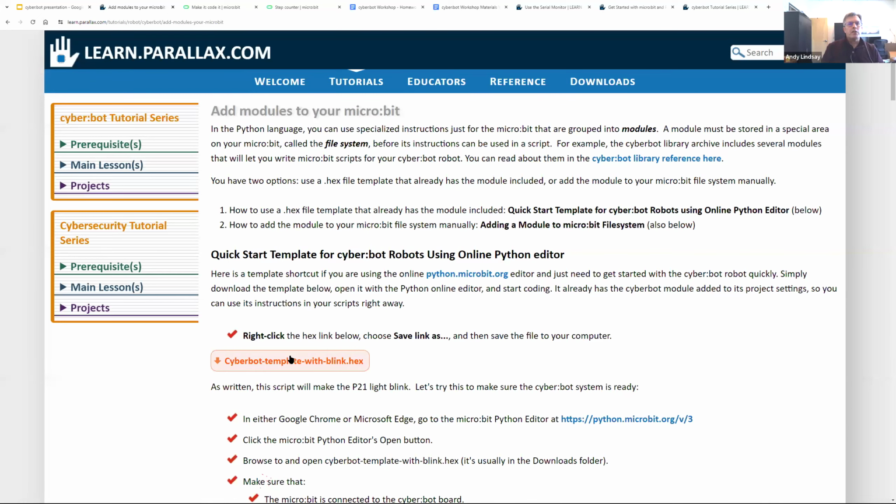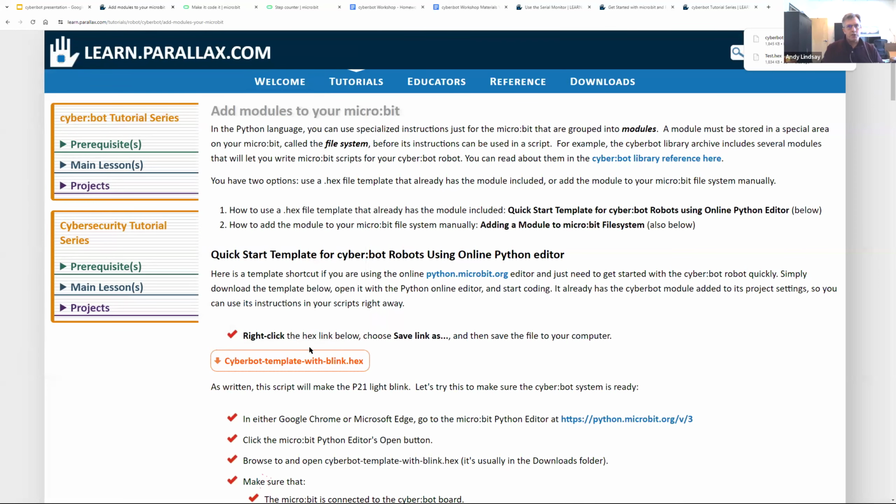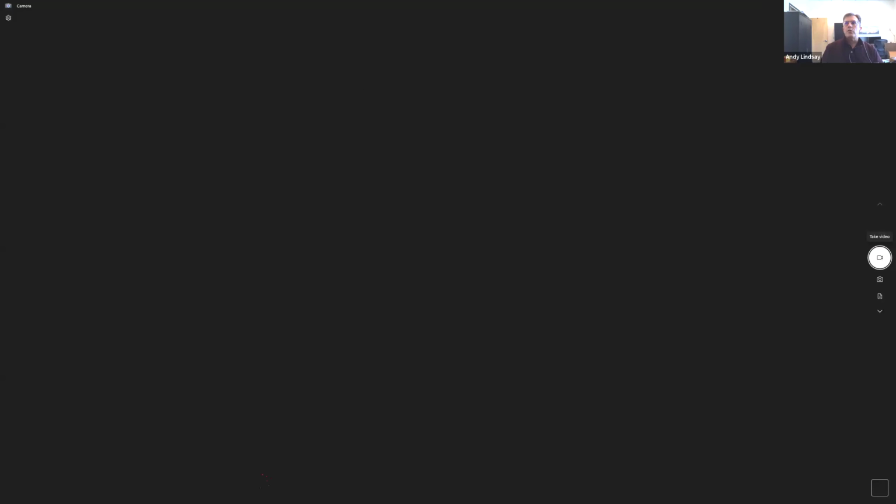The important thing though is that you need to right-click this and select Save Link As. That's going to be one of the options in the drop-down menu in Chrome. So you right-click the link, select Save Link As, and then you'll want to just save it in your downloads. It'll be Cyberbot template with blink.hex. So step 1 is going to be to save it.